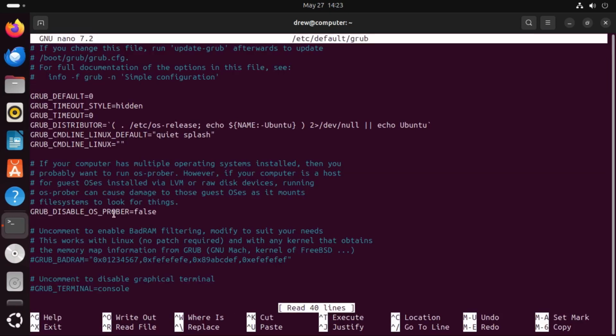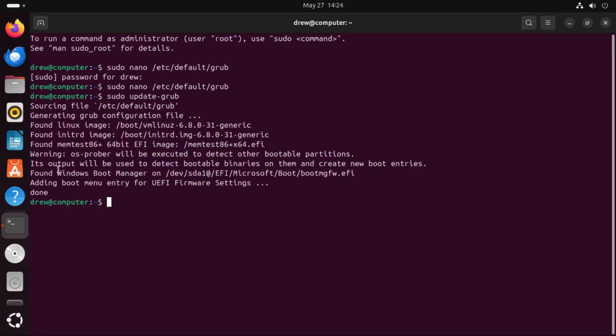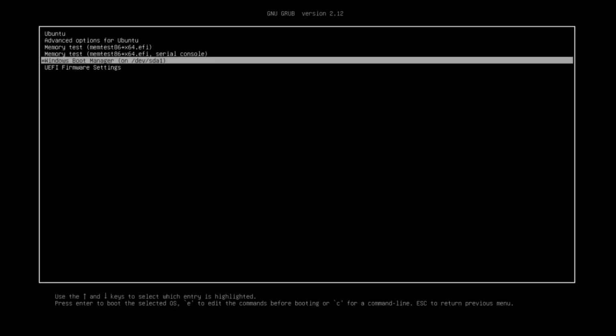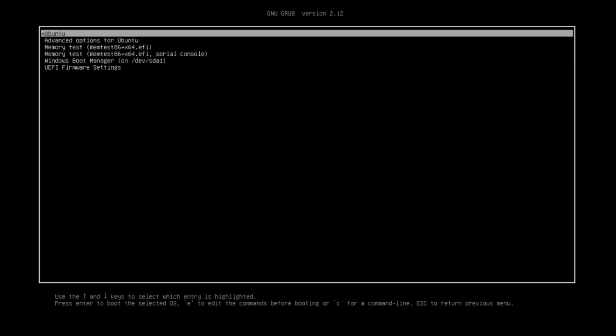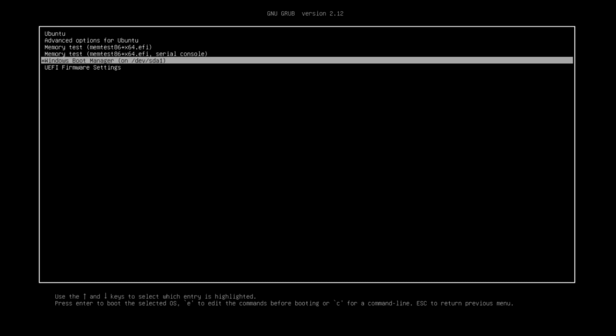Now, if you don't have a GRUB_DISABLE_OS_PROBER=false line, you'll just have to write it in manually. But once you've done that, you can do sudo update-grub, and then it should find our Windows. Now, to check this, we can reboot. And there you go. Now we can see that our Windows is on here, as well as our Linux. So now we're dual booting encrypted Linux installation with Windows.